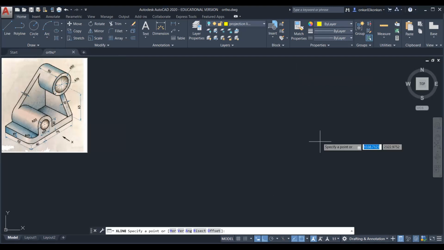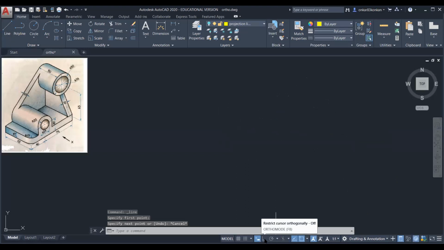so your first step will be this ortho mode, it must be on for the orthographic projection. Okay, so what is meaning of this ortho mode? Right now it is off. So when you draw any line, you can draw that line at any angle if the ortho mode is off. Okay, but when the ortho mode is on, you can only draw the line exactly in the vertical direction or in the horizontal direction. Okay. So right now ortho mode is on.